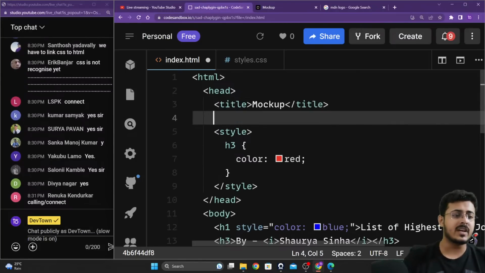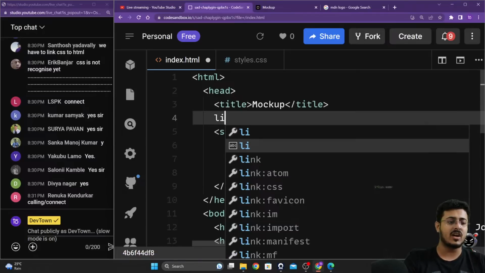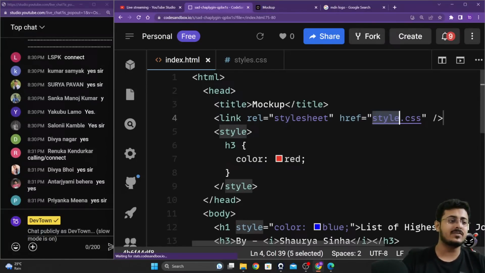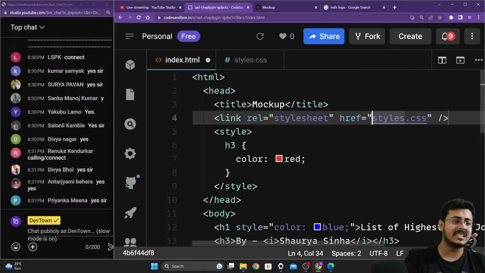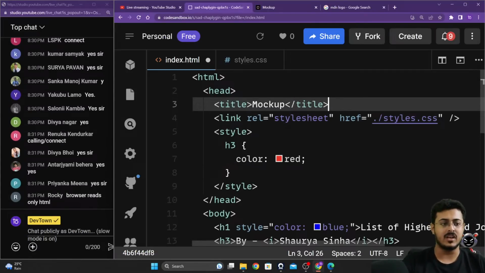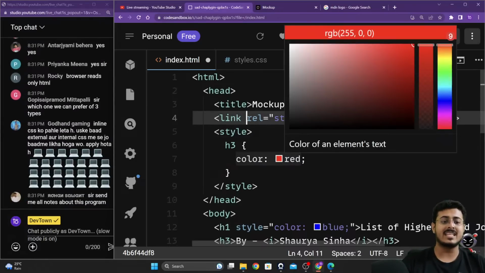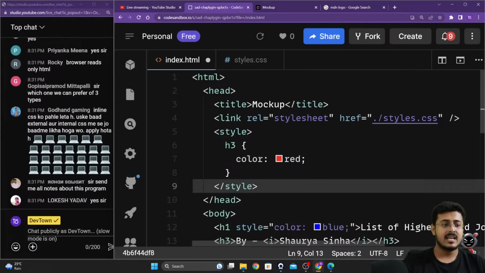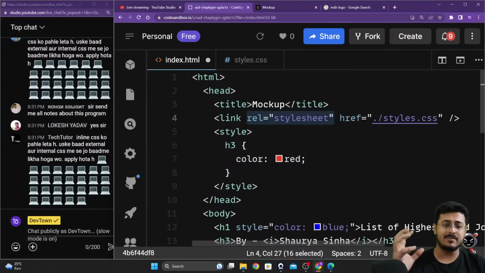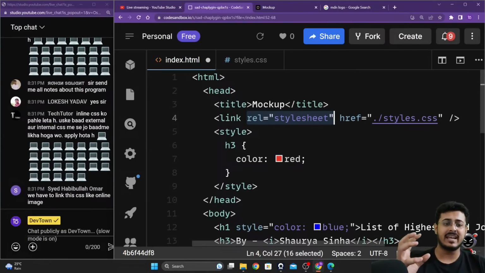So what we are going to do is use another tag called the link tag, guys. With this we are going to link the styles.css file right over here. This link tag takes two attributes. The relationship, or the rel attribute: what is the relationship between the current HTML file and the CSS file itself?